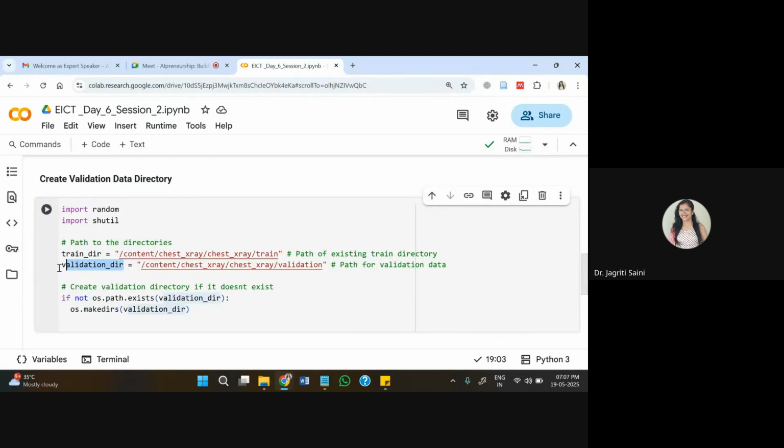So this validation directory, the link that I have already given, it will first search for this path. If this path does not exist, then it will create a directory with this name. So this is your choice, what name you want to give to this directory. Accordingly, you can pass the information.